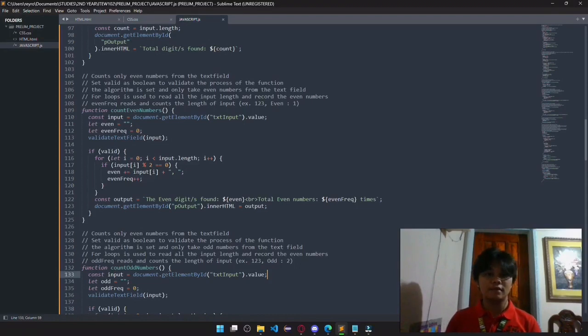We started by declaring a constant variable called input, which will hold the data value of text input. And we also declare letEven that will hold the even number and letEvenFrec that will hold the count of even. Then we use the function validate text field to ensure that what the user entered was correct. Then we proceed with the statement that if the user input is valid, the program will execute a for loop with a statement inside that has a specific condition.